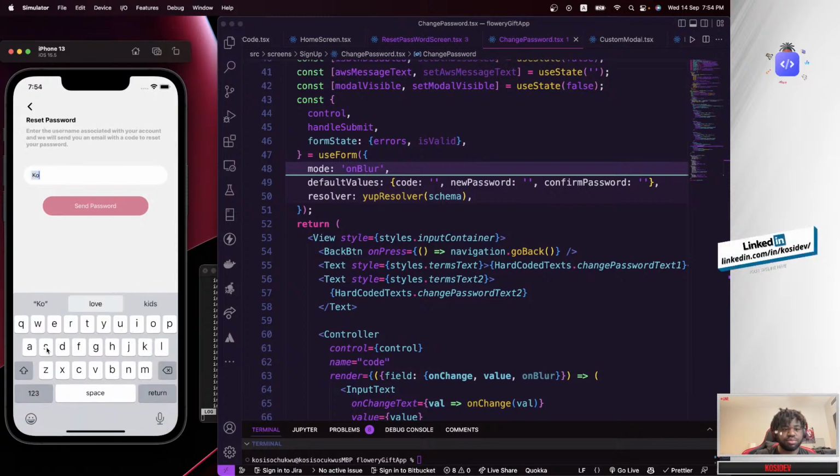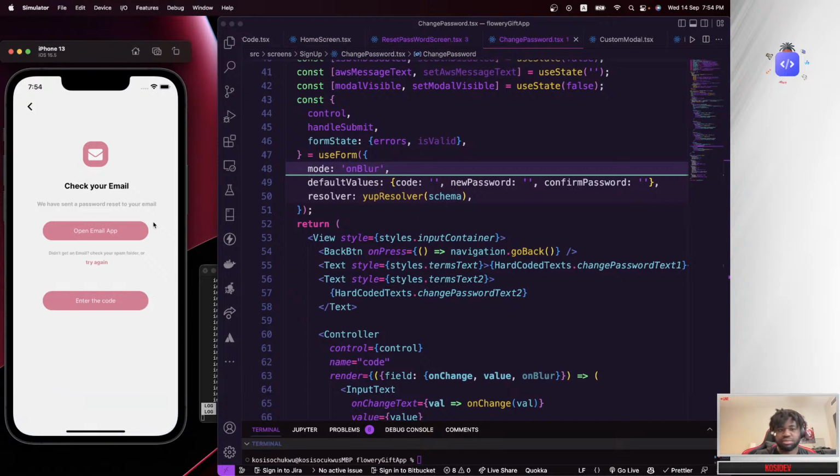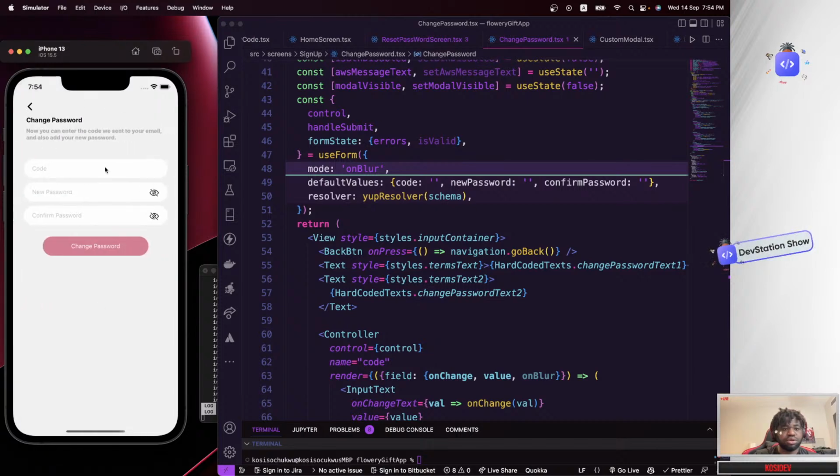Password, username is cosidev, and then enter, and the set password code is sent to us, and then we can just enter the code, and then it took us to this screen. You can actually see the back button that we added. If you go back, yeah, tap on it, it takes you forward, and now you can enter the code that was sent to us, the new password, and then the confirm password, both of them.